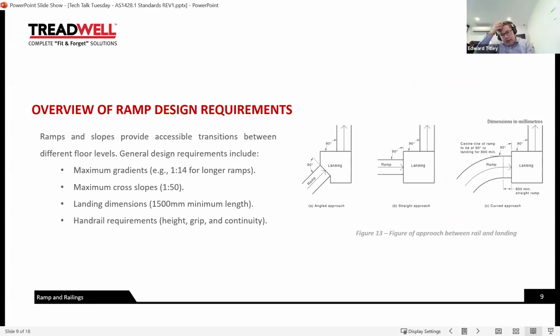Now, next part is ramp design requirements. Sometimes we see this not considered when we're designing a boardwalk or a ramp or a walkway. And as we'd all know, once we've built something, once we've started, if we're doing earthworks, something like that, it's much more difficult to give ourselves the real estate to incorporate something like this.